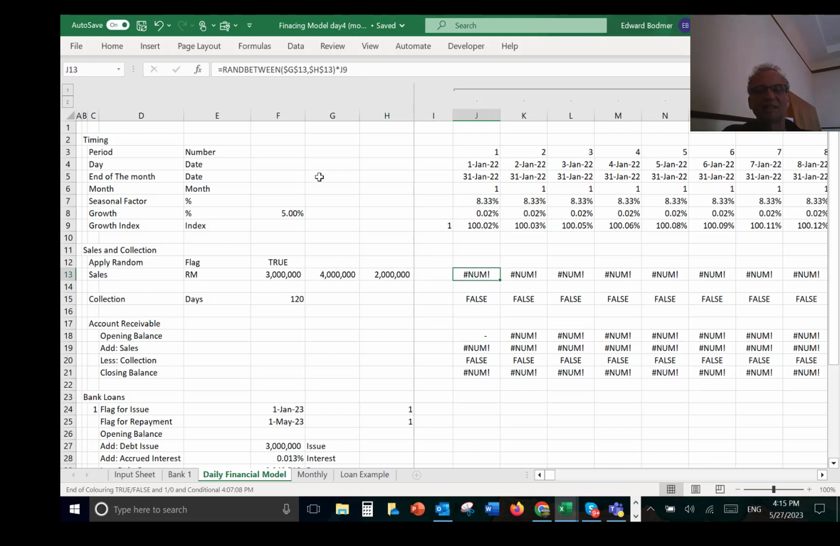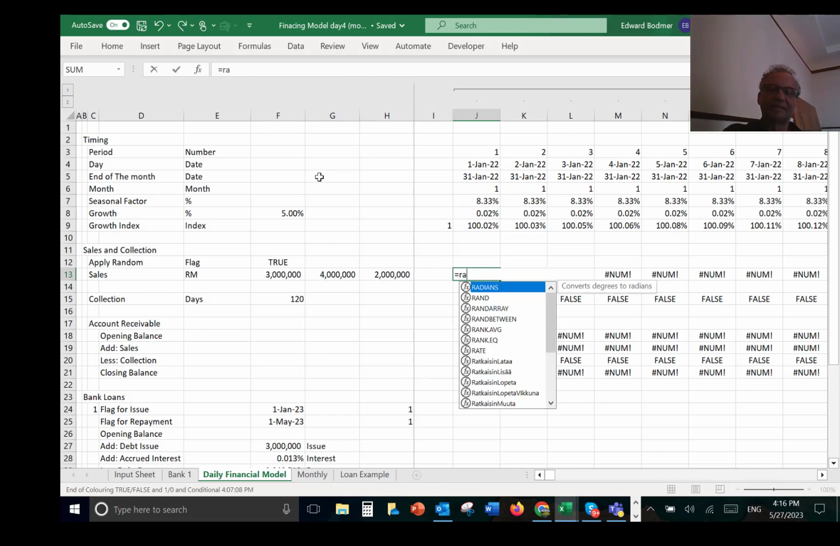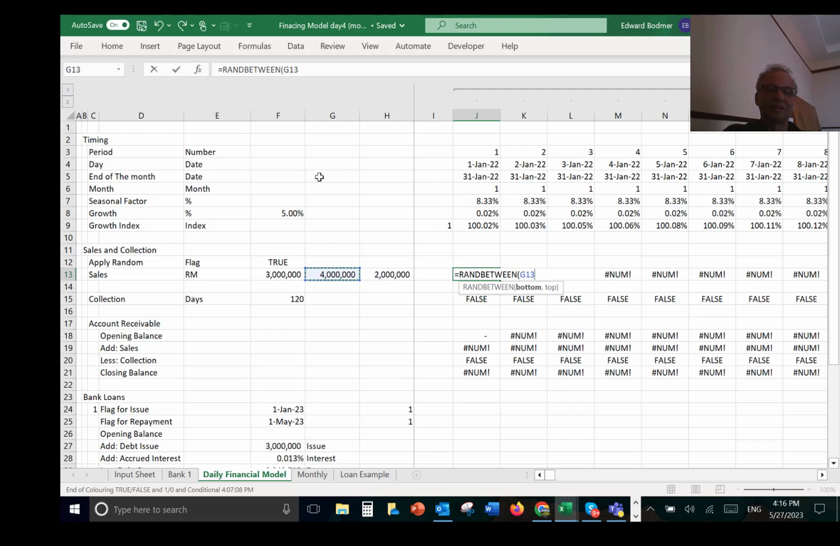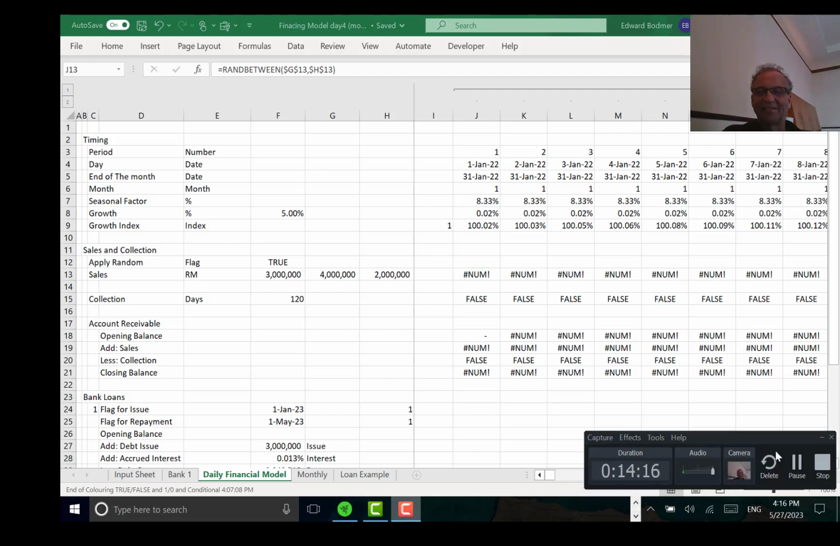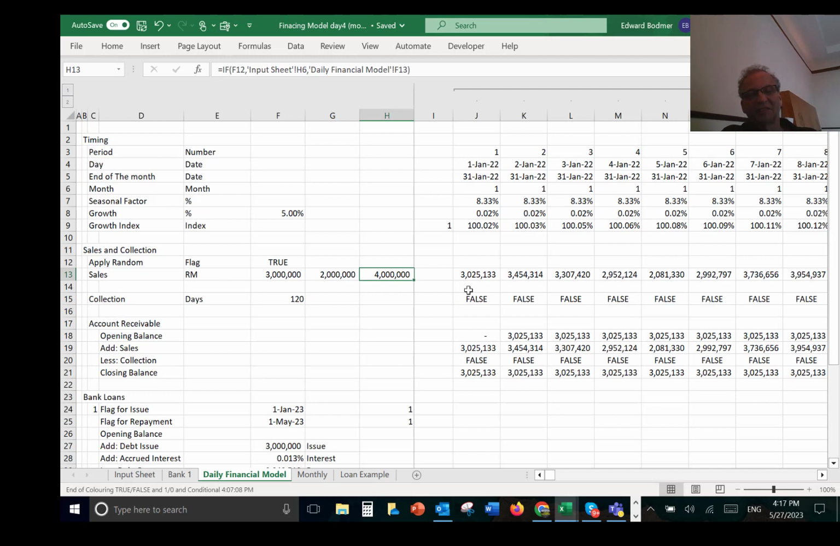The reason, and random between, what did I do wrong now? Okay, we've got to take this one and this one. And that's a new one. Okay, you have to go from the smallest to the largest. That makes sense. Okay, how can we do it the other way?